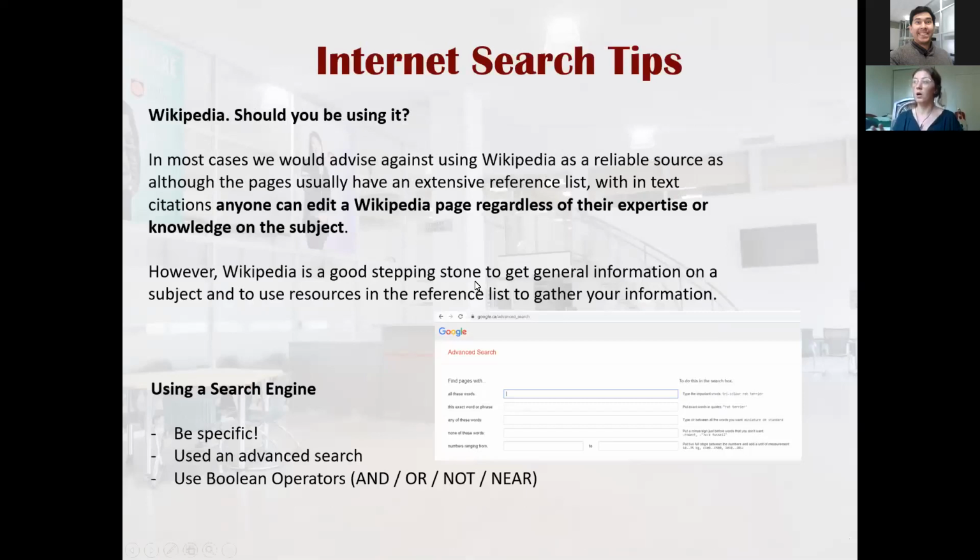Okay, so I know that most of you guys are using the internet for a lot of your information, and that's great. There's a lot of valuable information on the internet. But I just want to give you some ways to actually use the information on the internet in an efficient way. So Wikipedia.